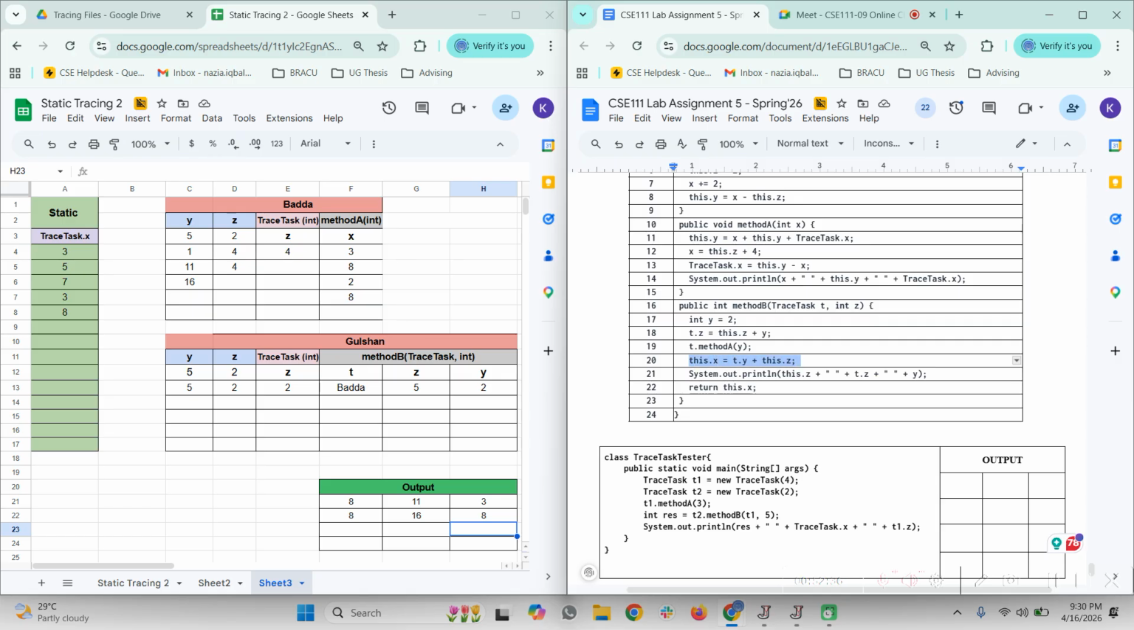Whenever I'm executing line number 20, that means I am inside method B once again. I am inside method B of the Bada location. Currently I'm inside this scope, and inside this scope I want to access this dot x. Do I have any instance x? No, I don't have any instance x. So we know that if we don't have any instance x, we can call the static variable using the this keyword. So this dot x is basically the static variable. I want to update the static variable.